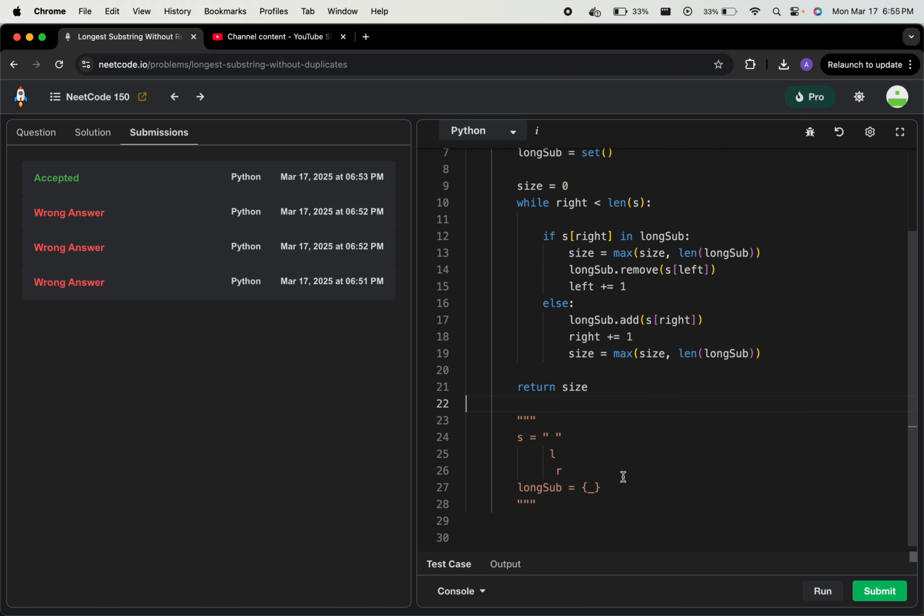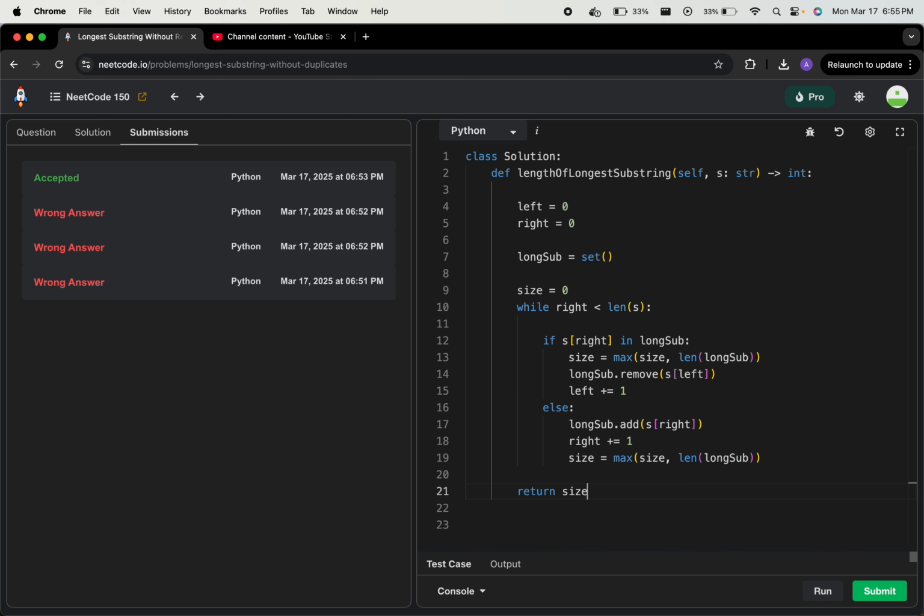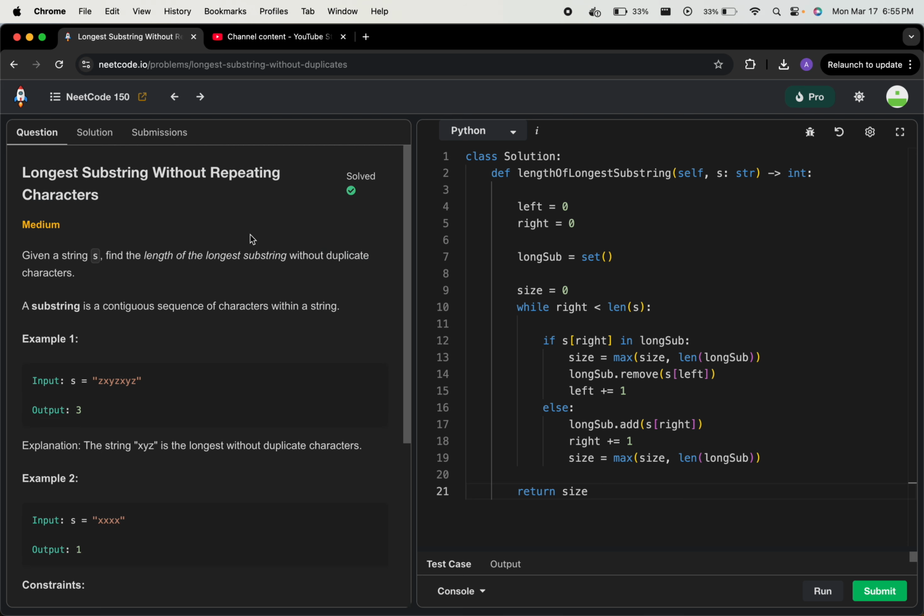I don't know if the time complexity is right, because this is finding the length of it. I don't know. I think this should still be O of n, if I'm not mistaken. But yeah, that is longest substring without repeating characters. This is the code. Any questions, feel free to reach out. Be happy to answer them.